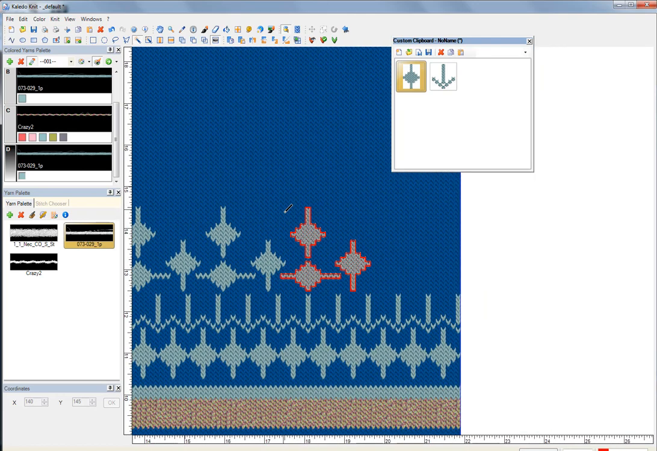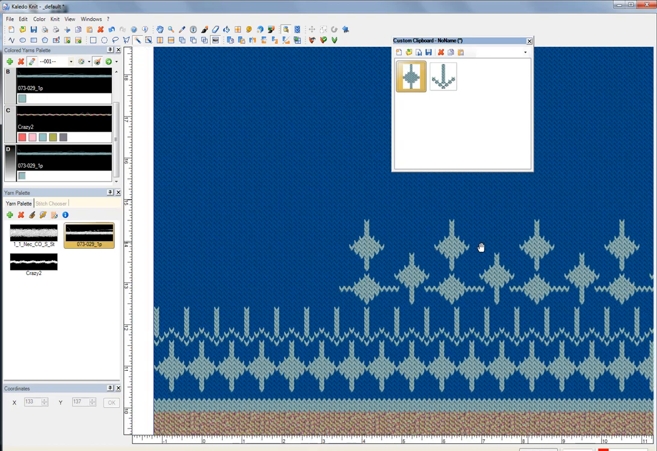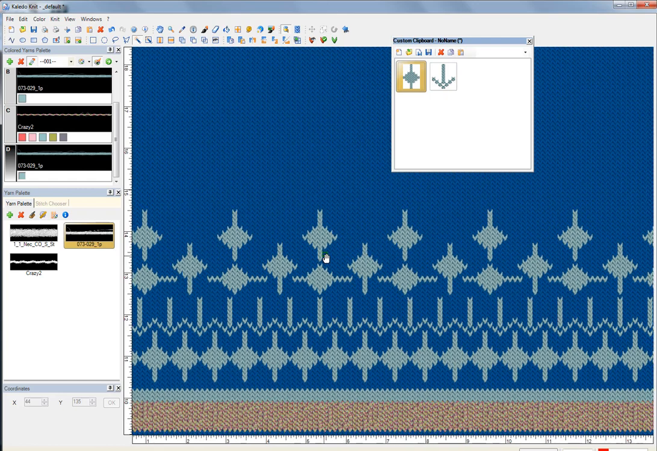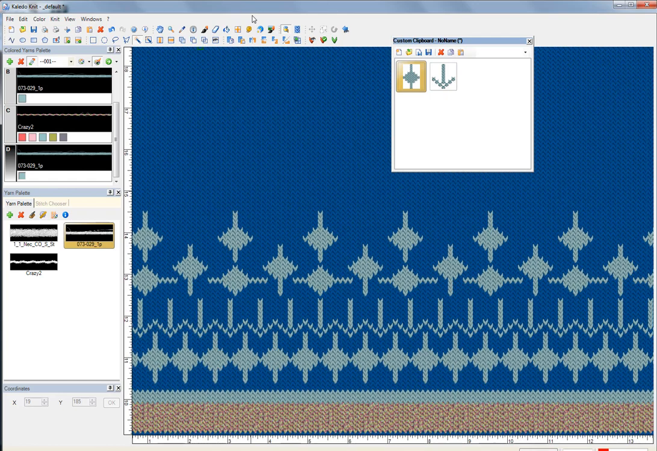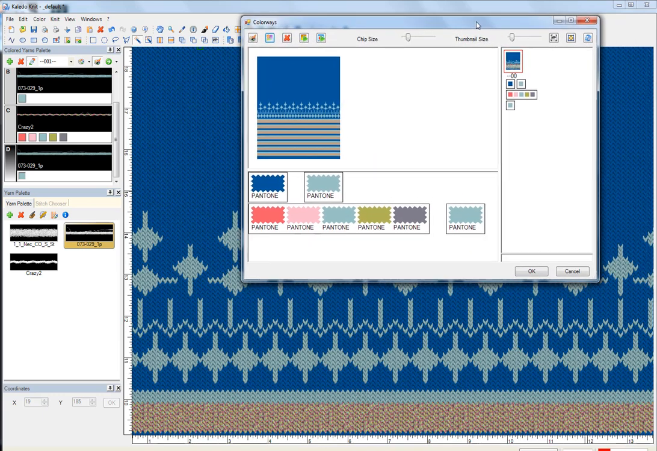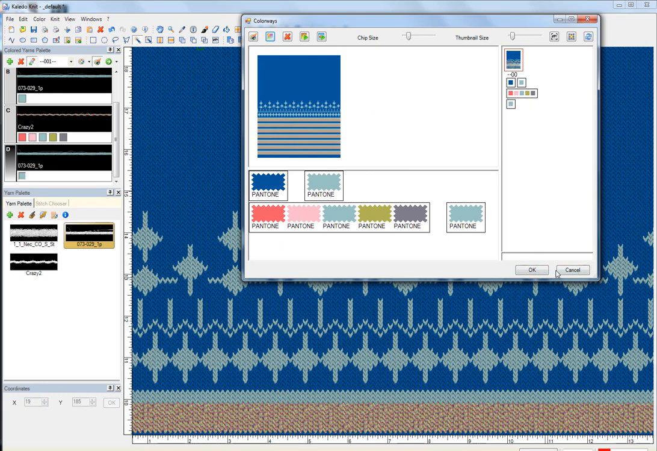It might not be perfect, but I just want to give you an idea of how to use the tools. So there's one more. Okay, that's fine for now. Okay, then when you're done, you hit Escape and Control D. So if I go up here to my colorways window, you're going to see this colorway yarn B and D are the same. So once we start coloring here, you'll be able to see more of a difference.